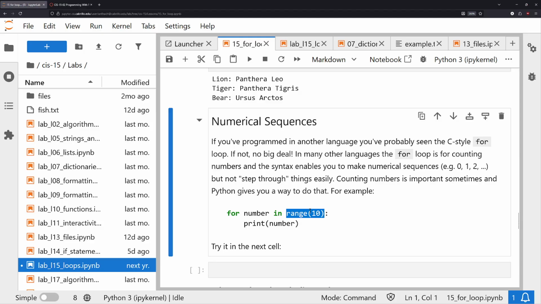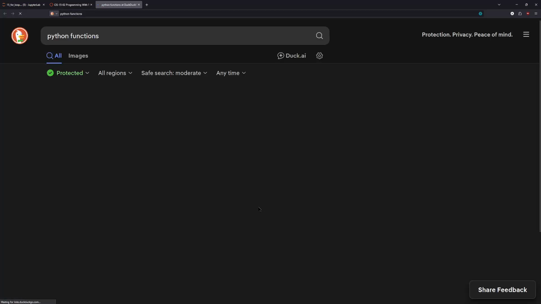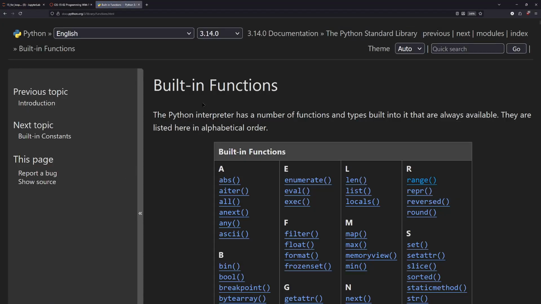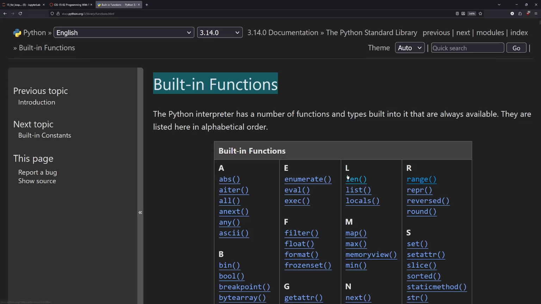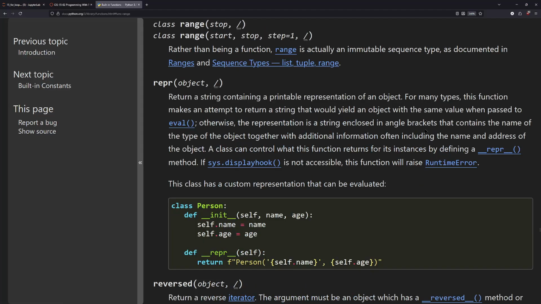This is native to Python. Python has a function called range. I'll pull it up real quick. You can Google up Python functions and then click on the primary documentation here. The built-in functions, the native ones, one of them is the range. So the range is right here. I'm gonna go ahead and click it.